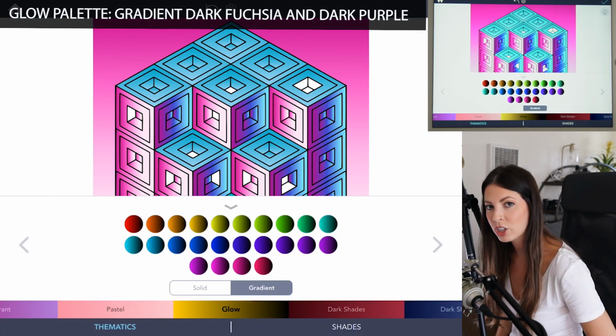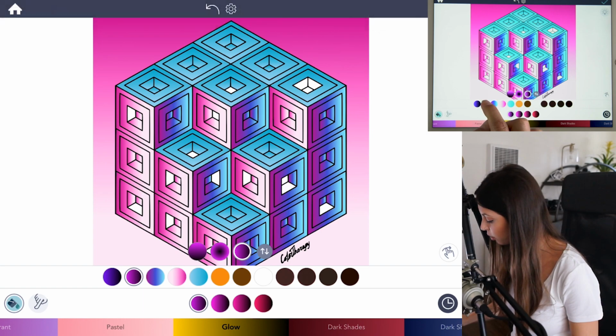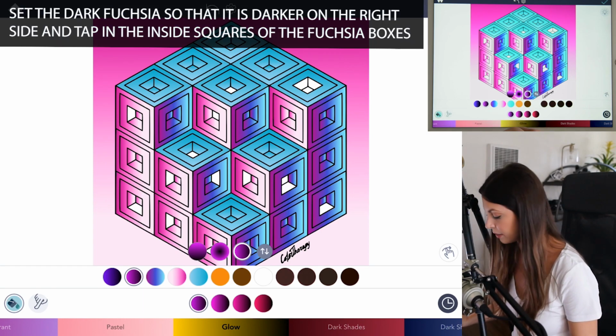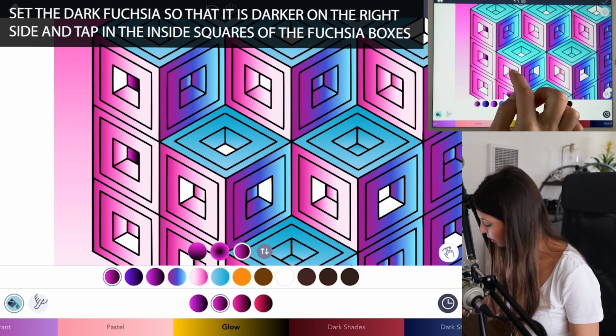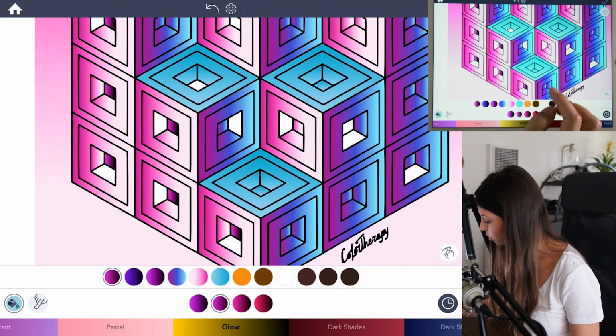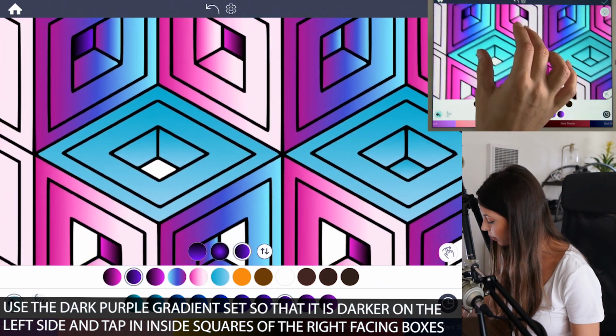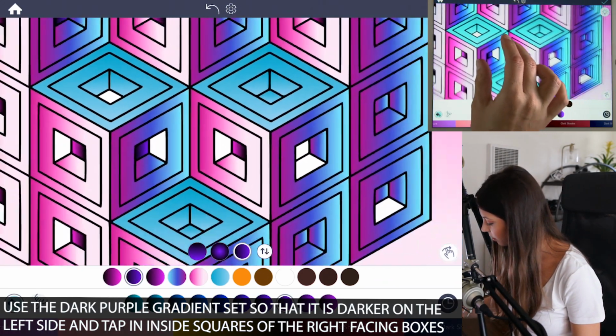Now scroll over to the Glow palette. Choose a dark fuchsia and a dark purple, and then use the dark fuchsia set so that the gradient is darker on the right side. And then you want to tap to fill in all of the squares that are the deepest inside of the fuchsia squares. Apply the same thing to the purple and blue gradient boxes.